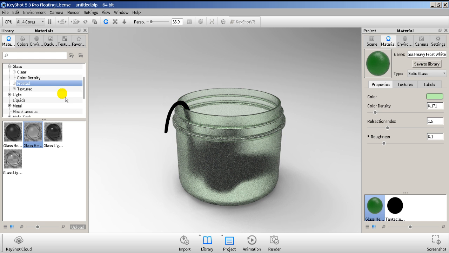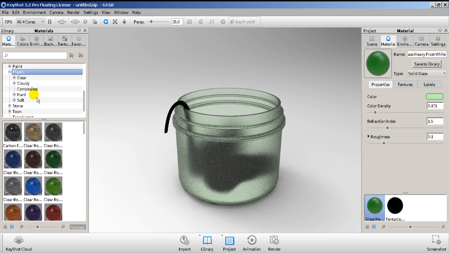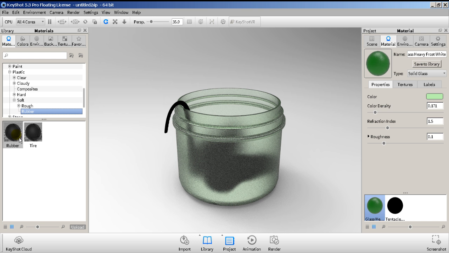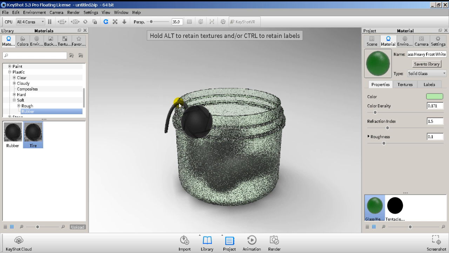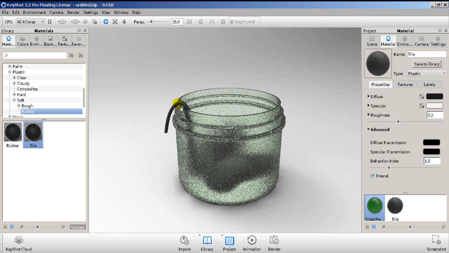So then we have the tentacle here. For the tentacle, there's no tentacle stuff here, so you have to kind of look around. I believe I used a plastic and something like rubber. All right. Now some of these do have bump maps on them. So if I drag this onto here, and I just hold it until it gets to the right one, and then let go. There we go. And here's tire.